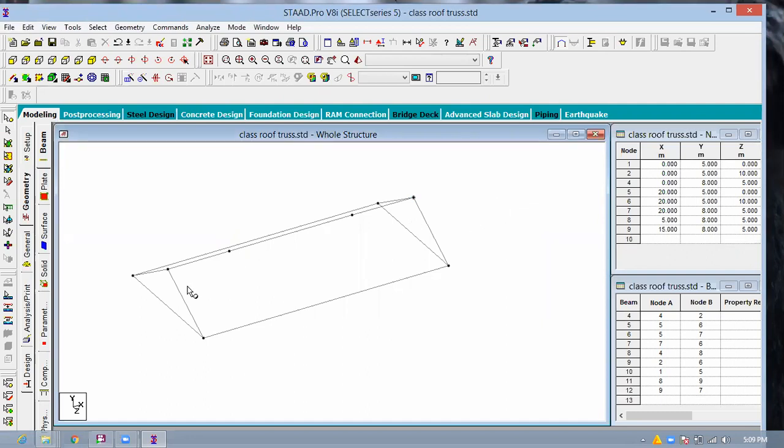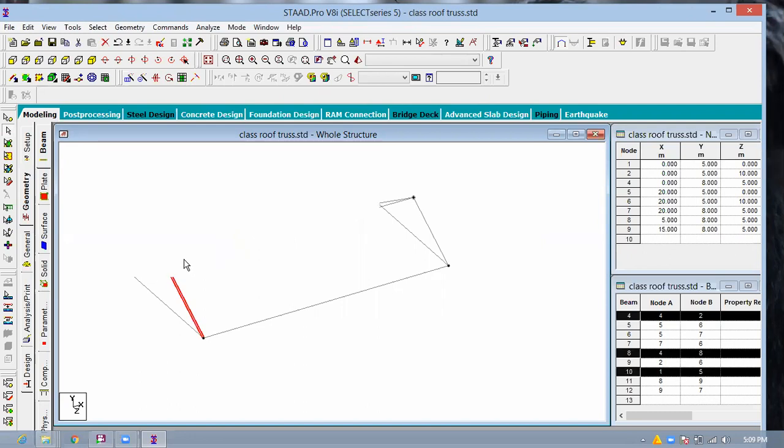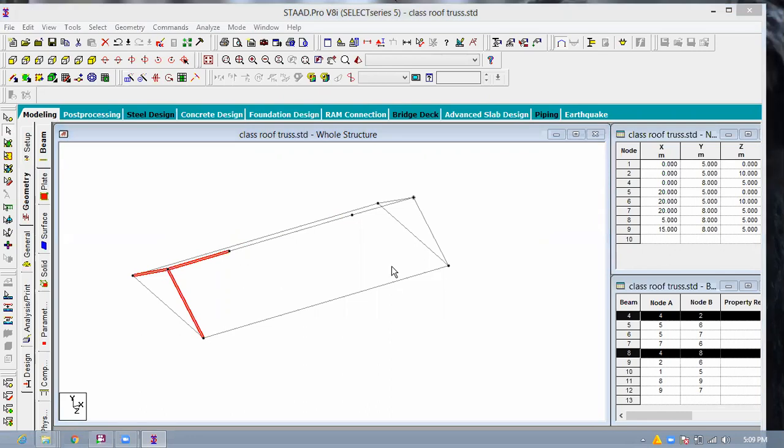So this is what I'm going to do. I'm going to select this, this, and this. Sorry, not that one, and this. I'm going to delete them. I'll say yes.